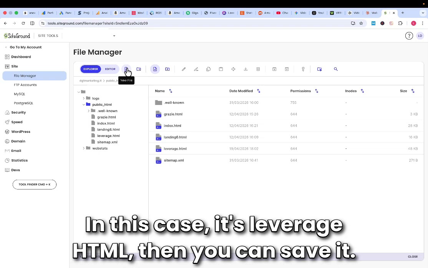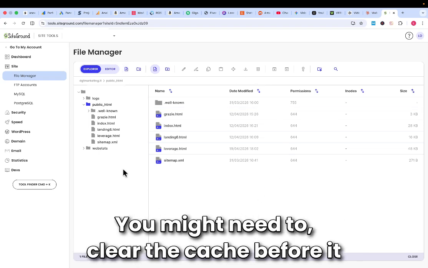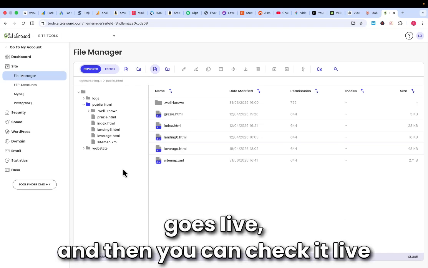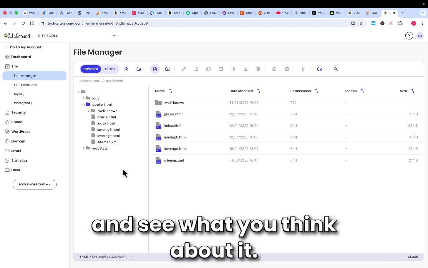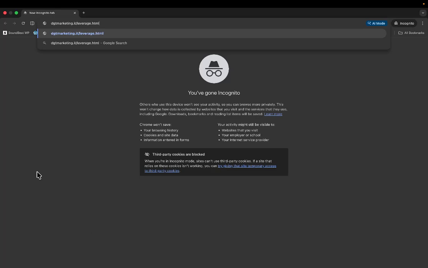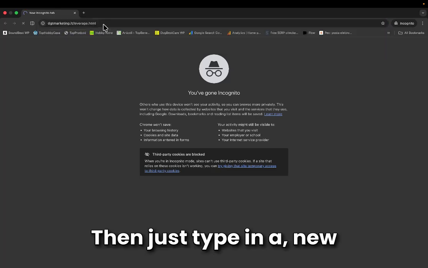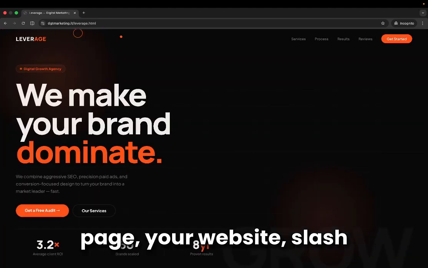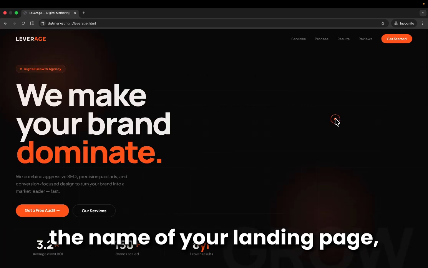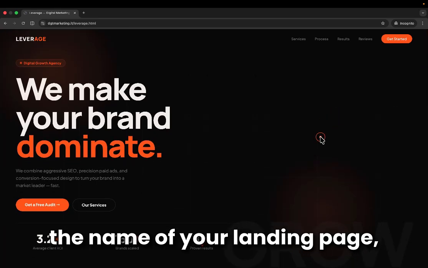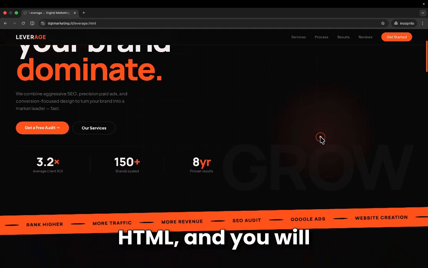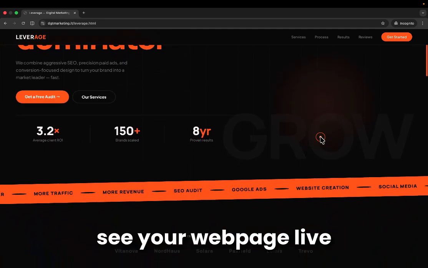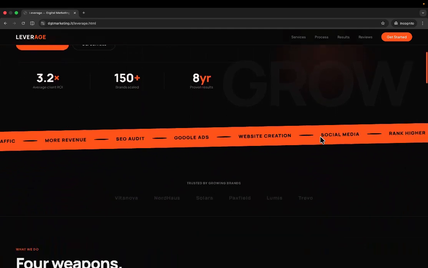Then you can save it. You might need to clear the cache before it goes live. And then you can check it live and see what you think about it. And just type in a new page your website slash the name of your landing page .html, and you will see your web page live.